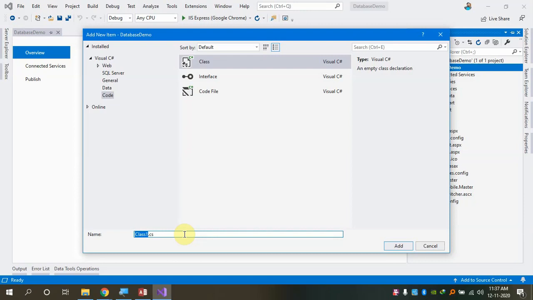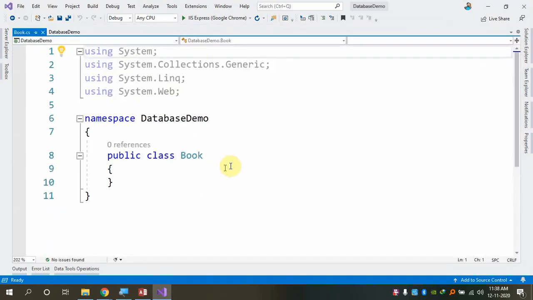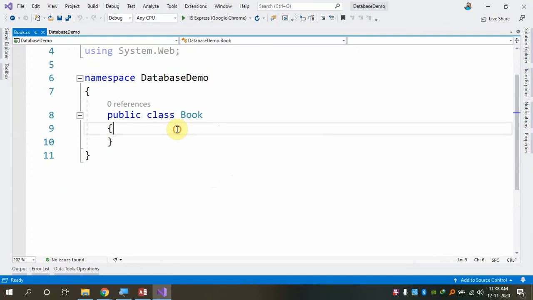Let me create a POCO, which means I'm going to create a class called book. Please note my class name is just book. Let me just click on add and a simple class would be created. Now in Java, how would I create a POJO?